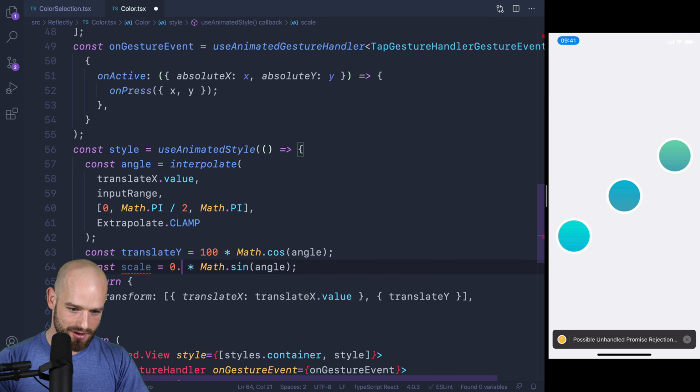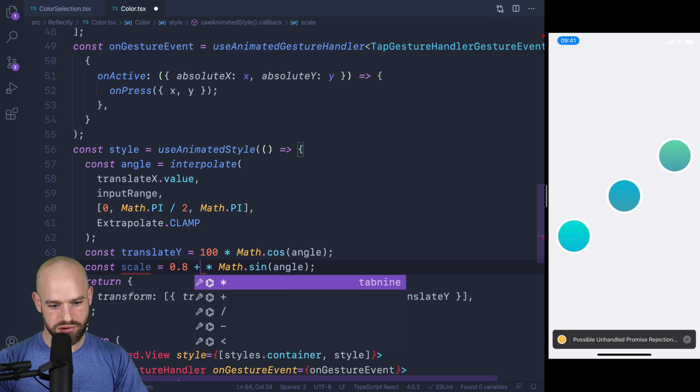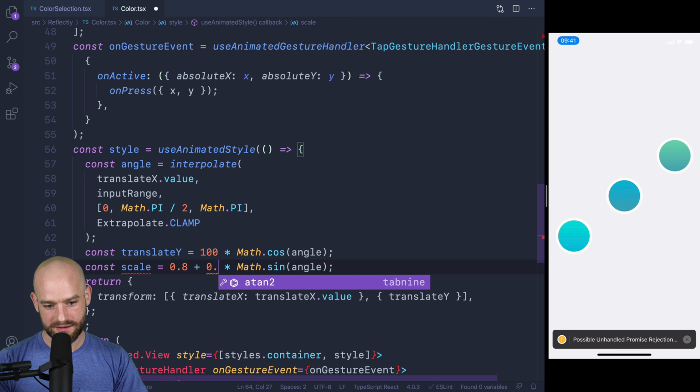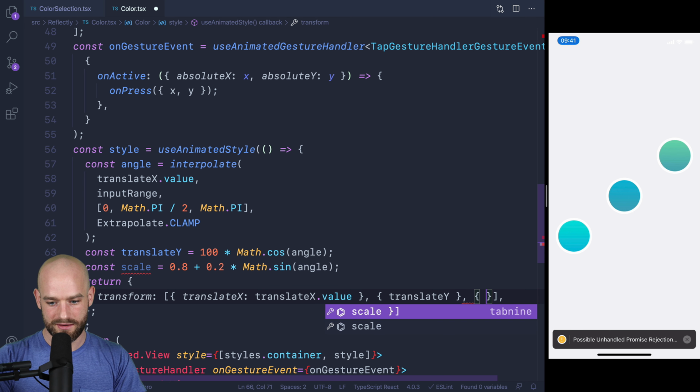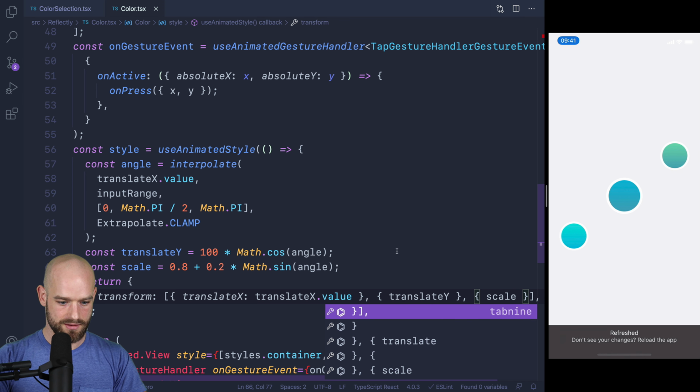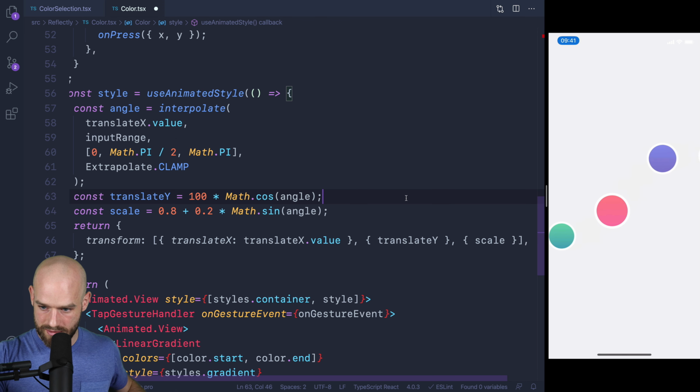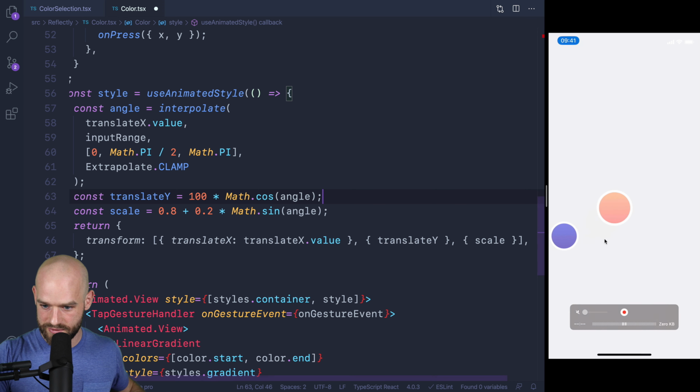So we can do 0.8 plus the remaining times. So at the minimum, we want 0.8. And then we want to go from 0.8 to 1. So we do the remaining times sinus of the angle. And we can apply it here. So you see here it's smaller and it gets bigger. So it kind of looks cool.